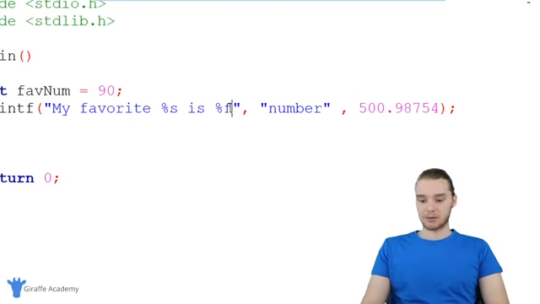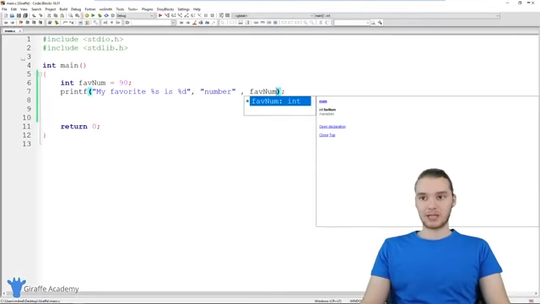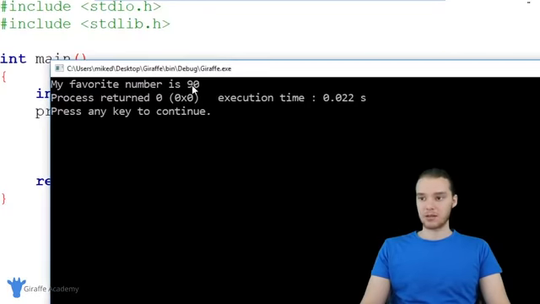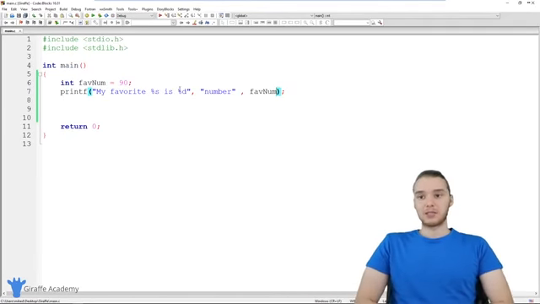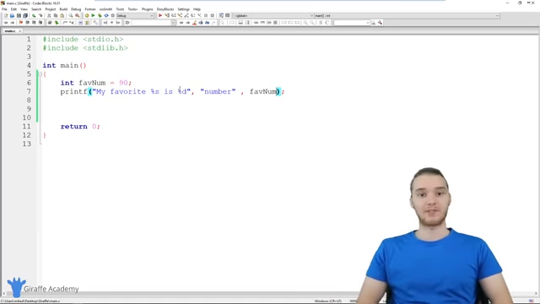So over here, we could make this %d, and instead of printing out this number, we can just access that variable. So I could say favnum. And this will allow me to print out that variable using that printf function. So my favorite number is 90. So that's the basics of using printf. This is a very awesome tool that we can use. And printf is basically just used for us to find out information.